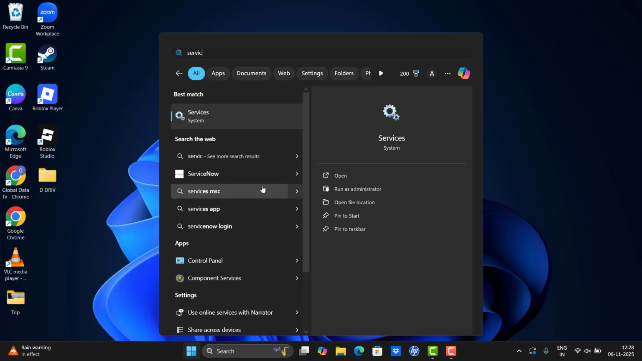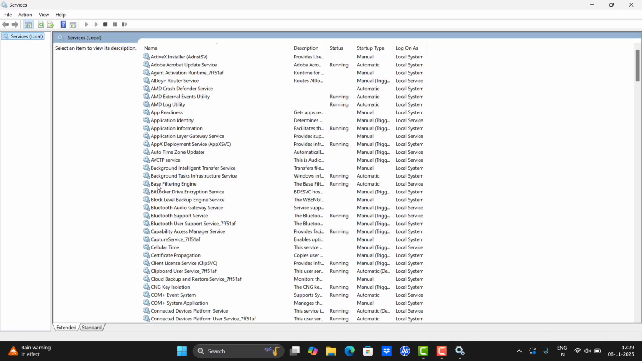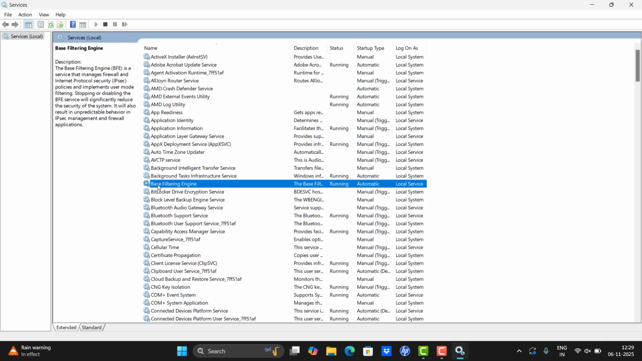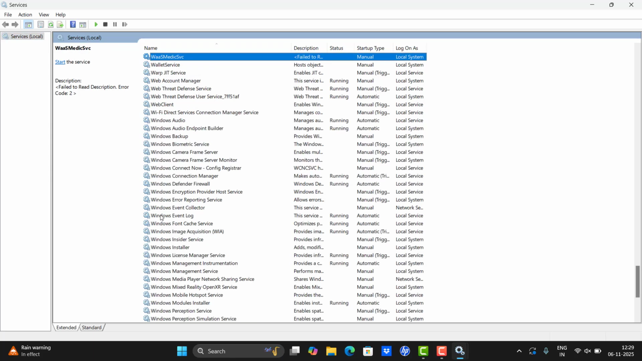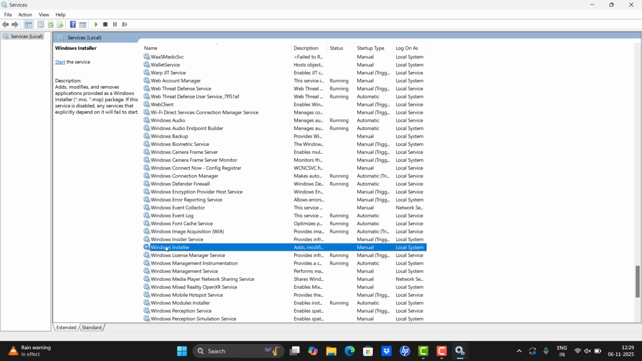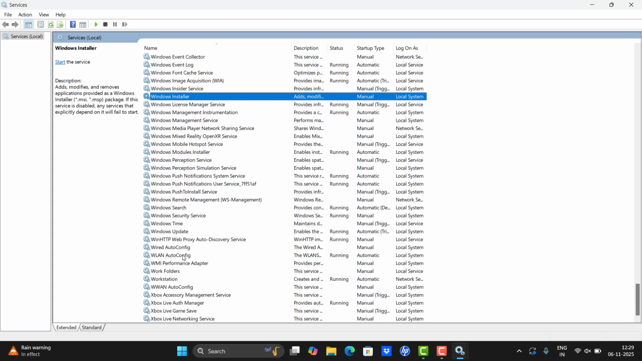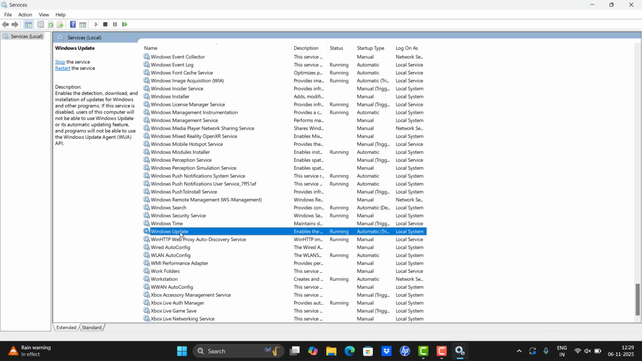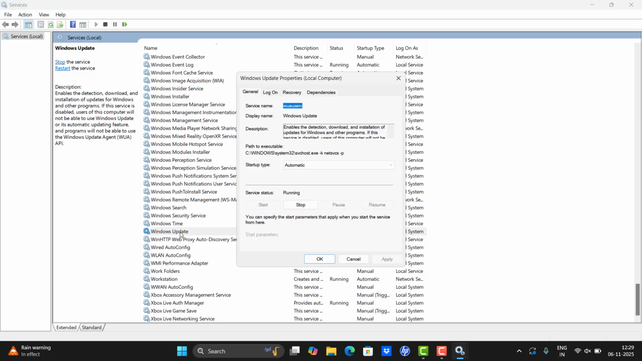So our third step is to enable the services. For that you need to type services in the search bar and enter into Services. Over here you need to update Windows Update. You need to make it Automatic, start the service, click Apply and then click OK. It's already on Automatic, so no need to worry. You can just apply and click OK.